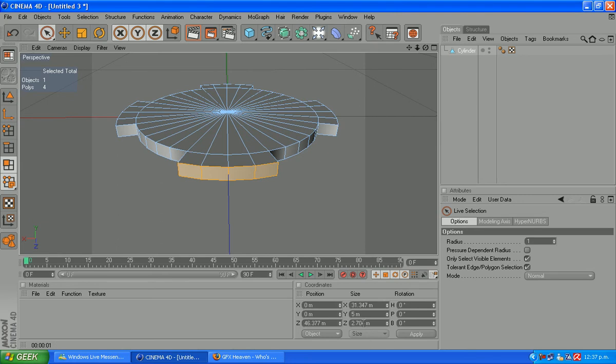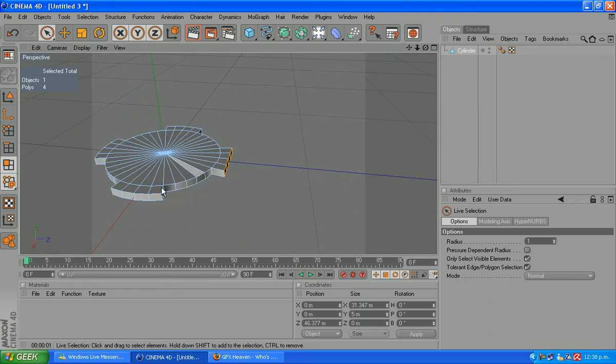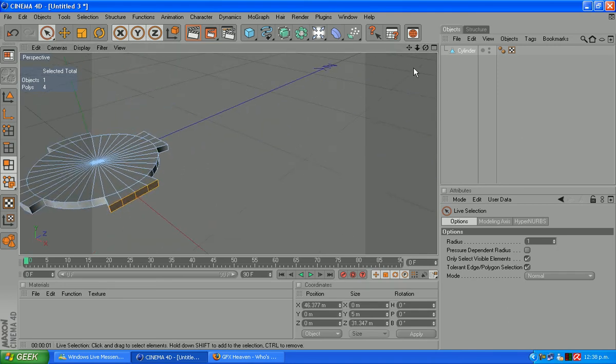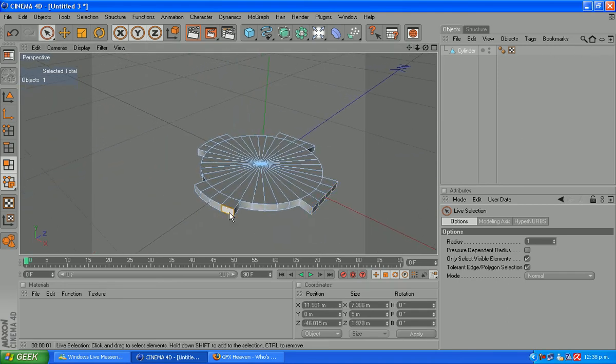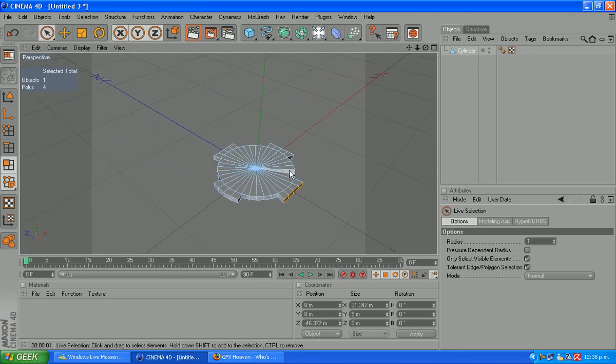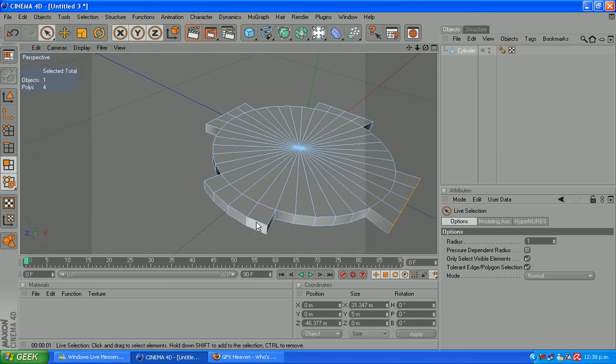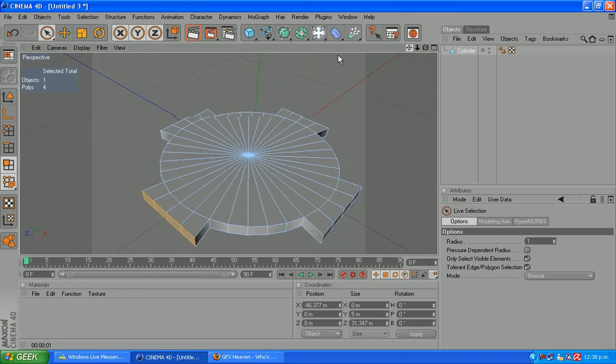We have to do them one at a time. And you want to take the smallest measurement on there and reset that to zero, which flattens off the edge. And so we'll do that on all four of these. And just like that. Okay, and that's given us the basic shape we want.